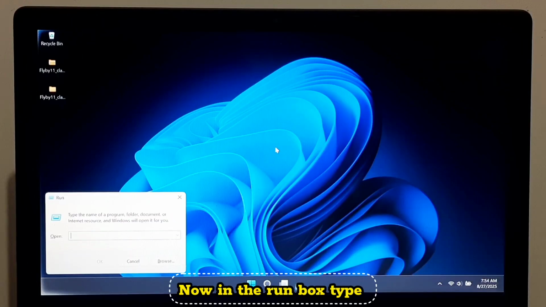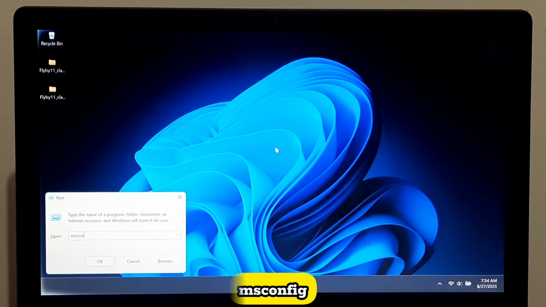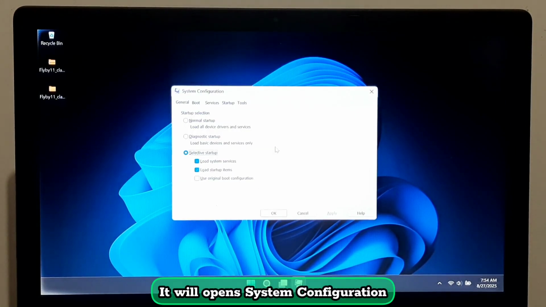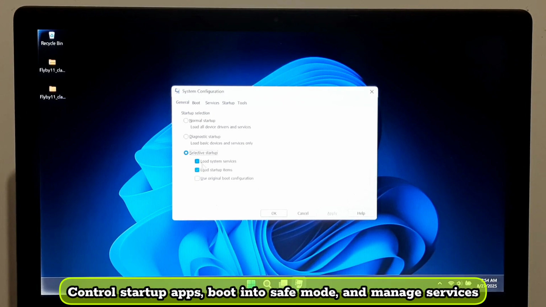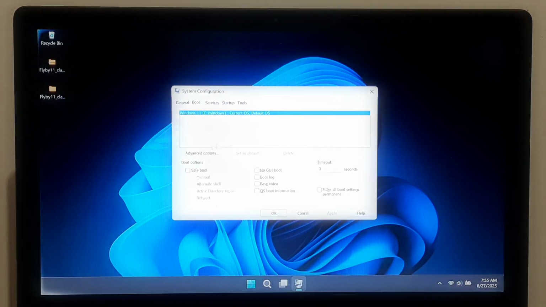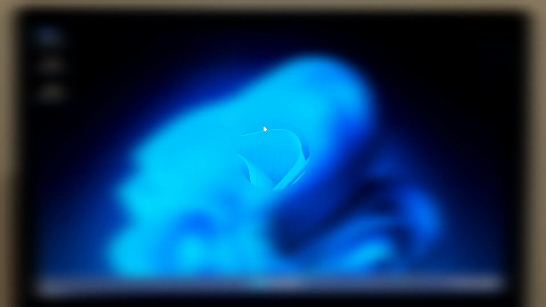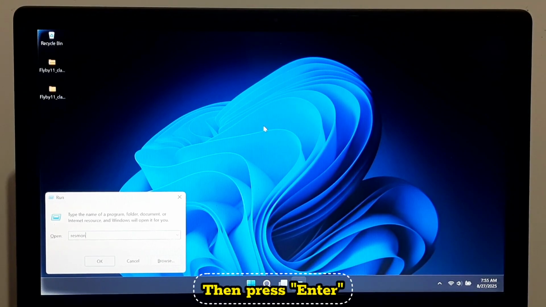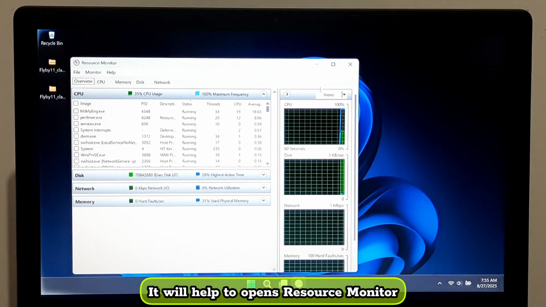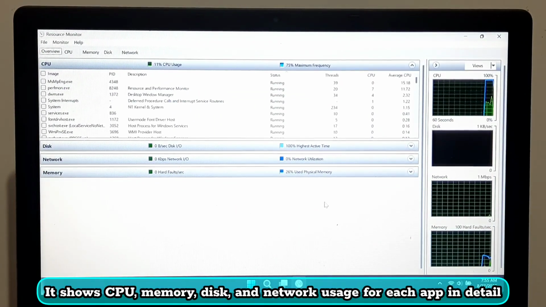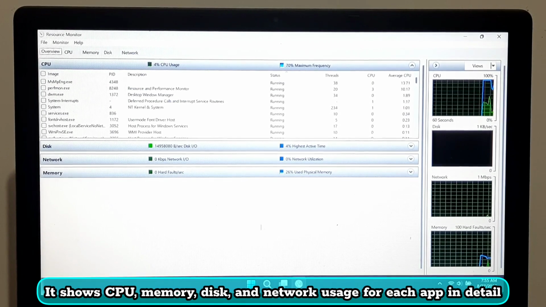Now in the Run box, type msconfig and then hit enter. It will open System Configuration. Control startup apps, boot into safe mode and manage services. Now type resmon. Then press enter. It will help to open Resource Monitor. It shows CPU, memory, disk and network usage for each app in detail.